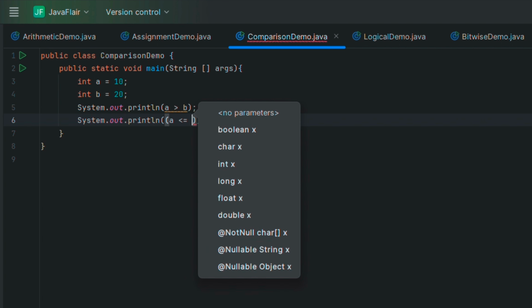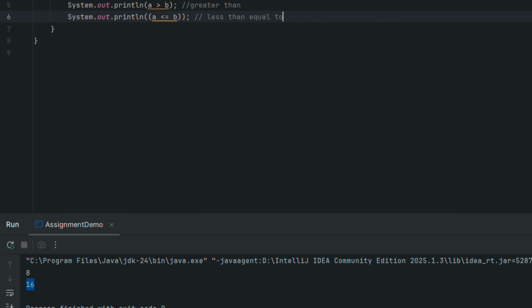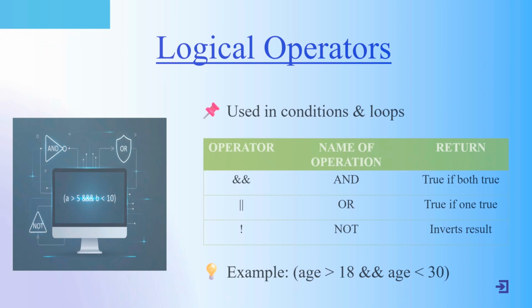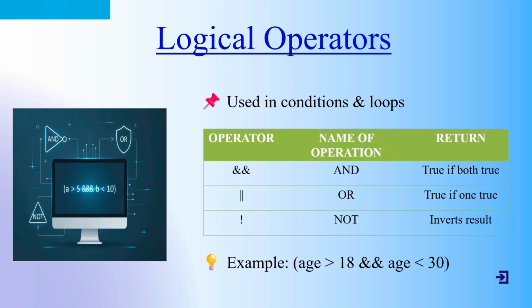Now let me save and compile this program. Okay, now you can see in the console that a > b is printed as false because 10 is not greater than 20. But in the next line, we can see that it is printed as true, which is nothing but less than or equal to. Yes, of course it is printed as true because 10 is always less than or equal to 20. It is true, right?